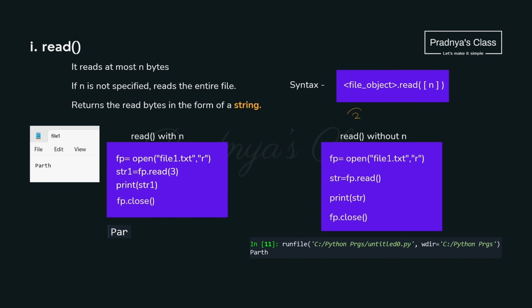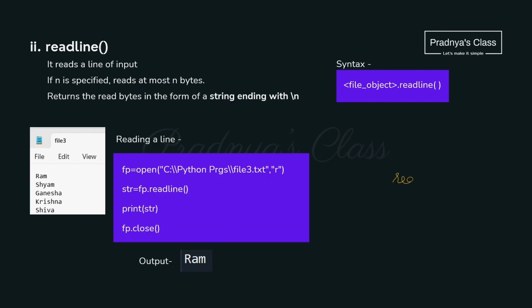Here is the second variation of the read function, without specifying the number of bytes. When we don't specify anything, the whole content of the file will get read. We have only one name in this file, so we are getting those details. Now we are clear with the read function. Let's move ahead to the second function, that is readline. It will read a whole line of input. This function also returns the data in the form of a string. Here is the syntax: file object dot readline.